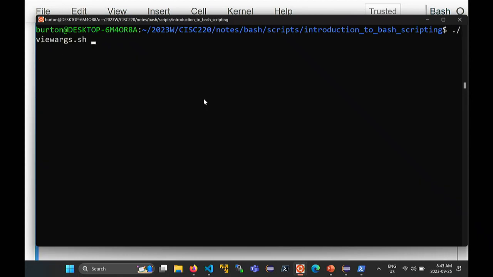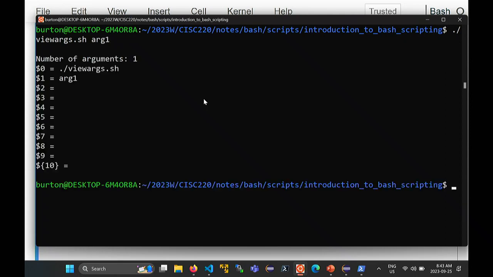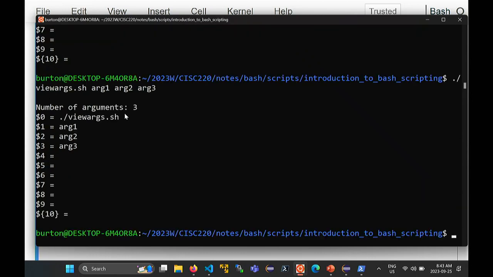Okay, so suppose I do pass in a command line argument. So argument number 1. Now you have one command line argument, and the value stored in positional parameter 1 is the string arg1. Then arg2, arg3, and so on. So when I pass in 3 command line arguments, their values are stored in 1, 2, and 3.